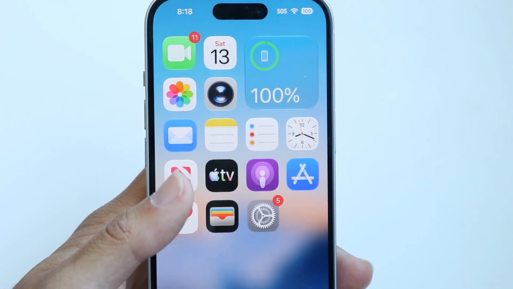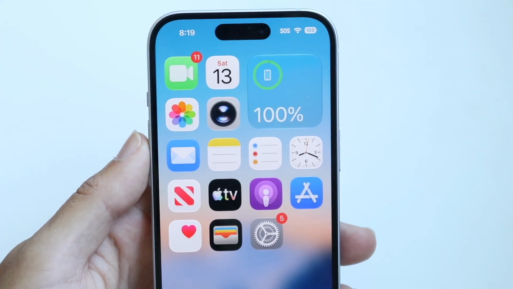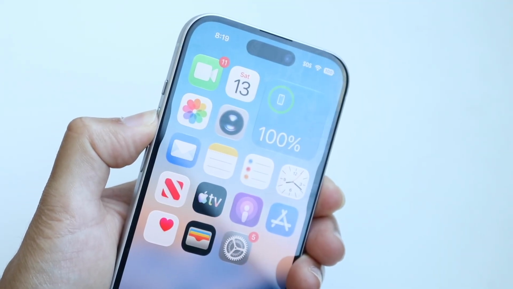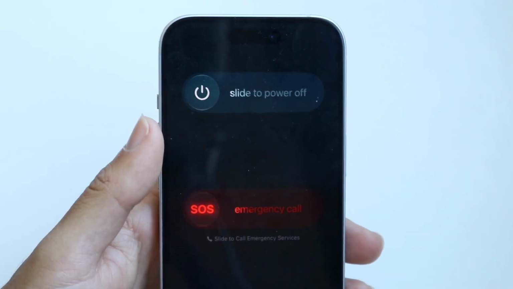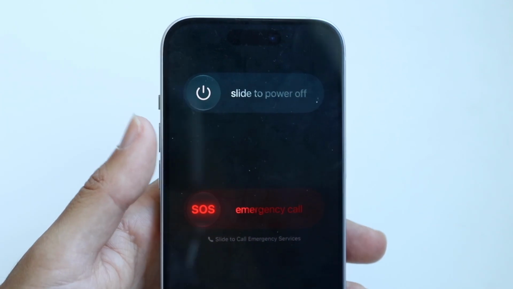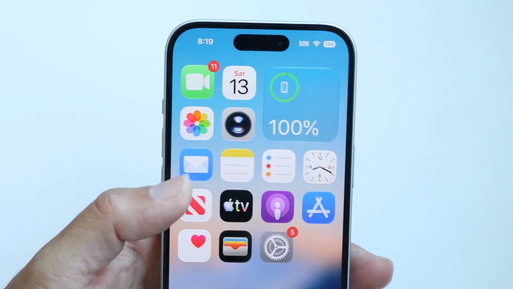Now, if that doesn't end up doing it, the next thing I'd recommend is to try restarting your iPhone. So go through, hold the volume up button and the side button, slide to power off, and you want to see if that ends up fixing the problem too. Once again, most of the time, just doing those simple things can probably end up fixing it for a lot of people.